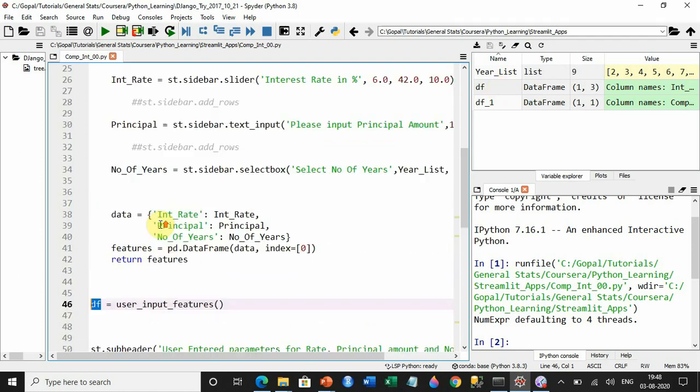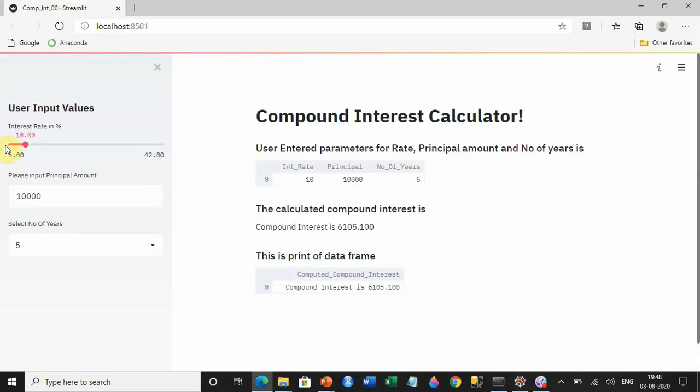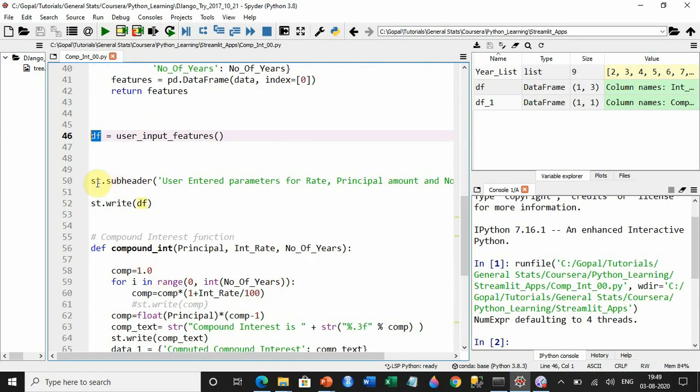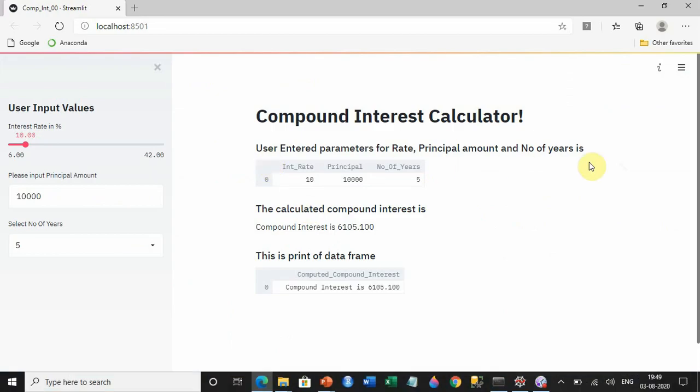Now, other thing you need to understand, when you are putting st.sidebar, the text is coming on the left side. When you are not putting sidebar, by default it will go on the right side. So here, if you look at st subheader, user input parameters, if you take a look, it has come here.